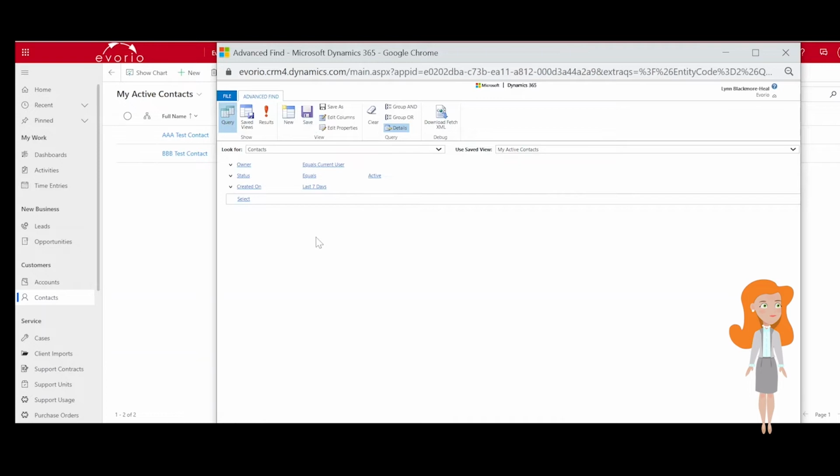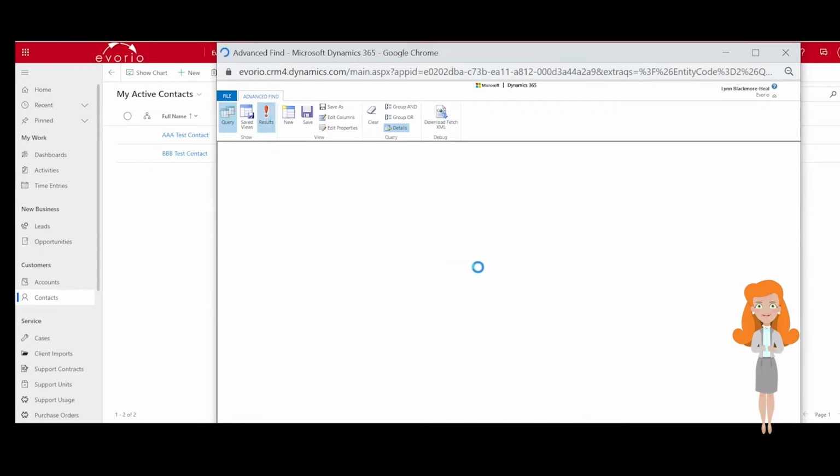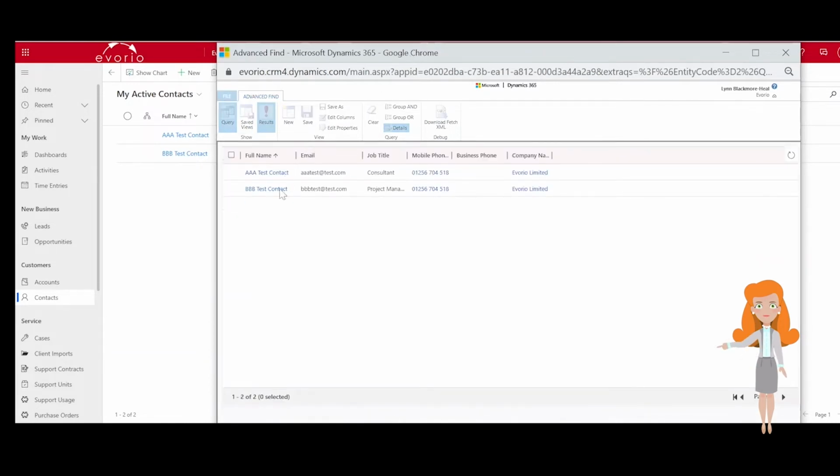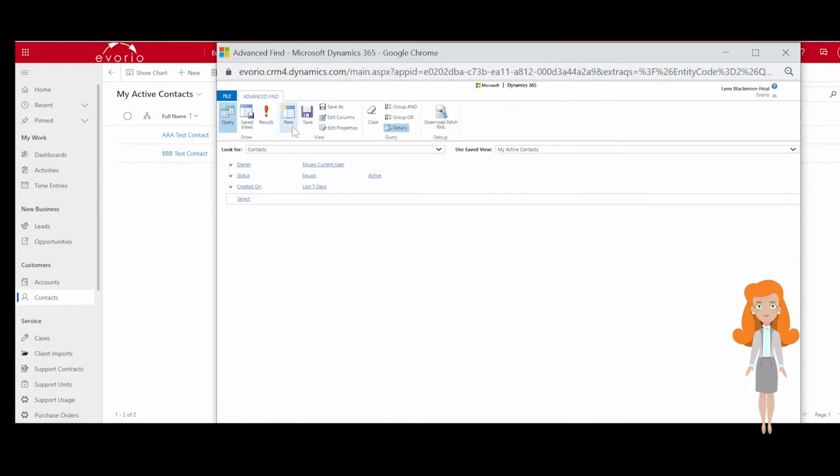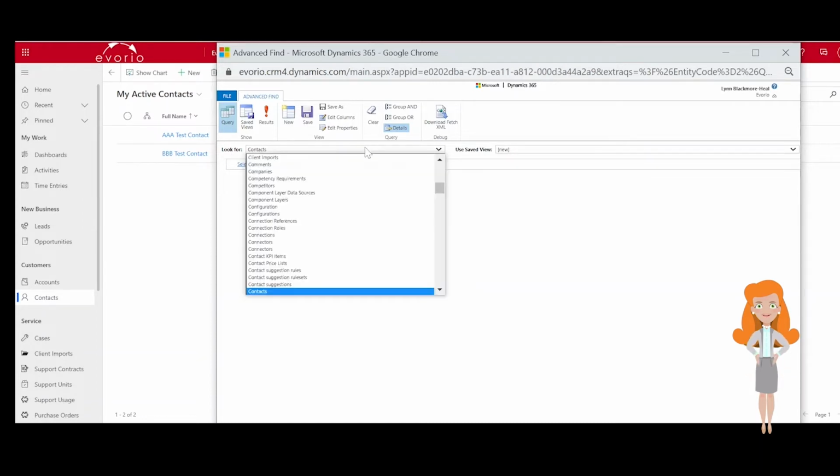For this view, the criteria are that the status must be active, the owner of the contact must be the current user, which is me, and the created on date must be in the last 7 days. Clicking Results will show you the same list that I have on the main screen to the left. So to build a fresh new Advanced Find query, click back to Advanced Find from the Results pane and select the New button. You'll see that the Look For field is defaulted to Contacts, but I could change this to any record type in the list if I wanted.